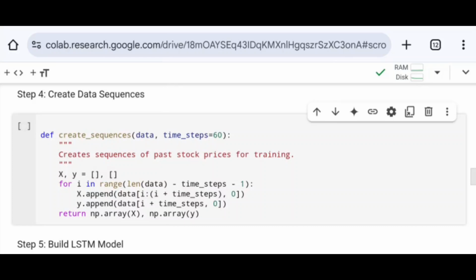This function will create input-output sequences for time series forecasting. So for this I define two variables, x and y, with two empty lists. Here x is the feature variable, whereas y is the target variable. X will store the sequence of past prices and y will store the next price to be predicted.